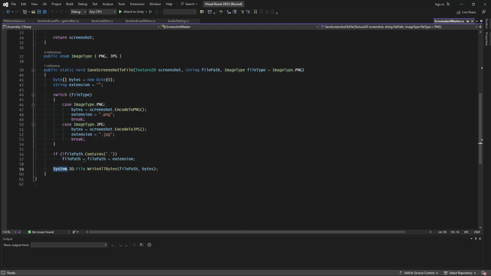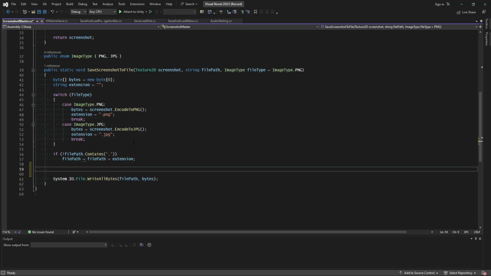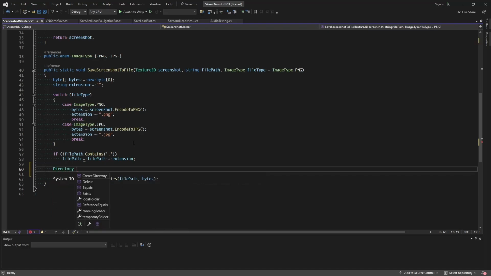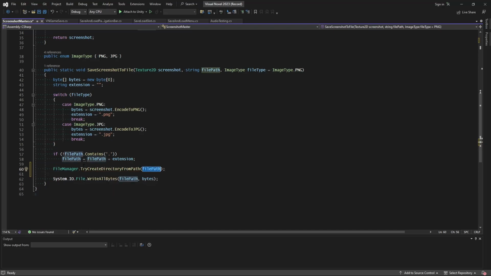Now, System.IO.File.WriteAllBytes, and this is where it's having the issue. It's trying to write it to a directory that doesn't exist. So I can go ahead and say Directory.CreateDirectory, or we have the function in our file manager. We'd say FileManager.TryCreateDirectoryFromPath, file path, and that'll go ahead and create it for us.